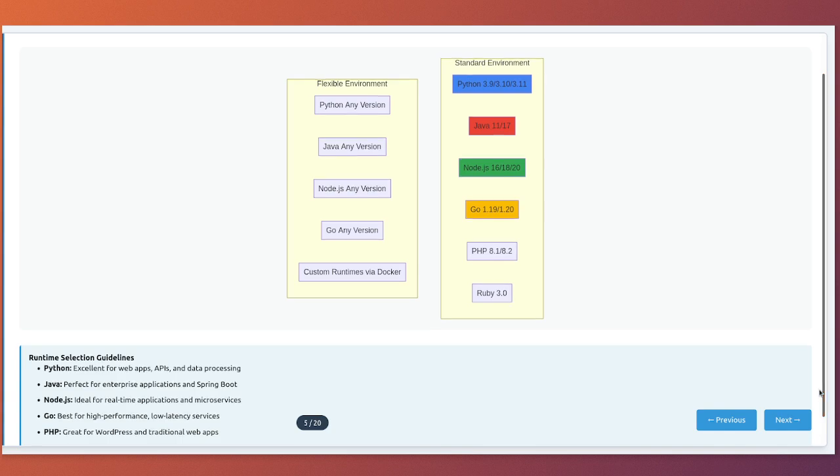Python was the first language supported, and it shows. The Python runtime is incredibly mature and well optimized. If you're building web apps with Django or Flask, this is a fantastic choice. The Python 3 runtime includes most popular libraries pre-installed.